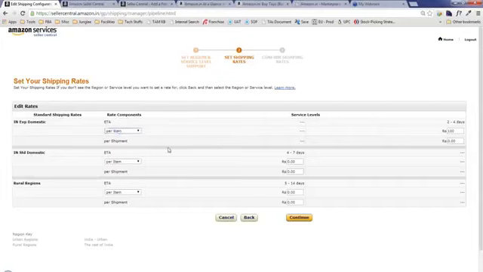Now the flat rate that I was talking about, if you want to do a flat rate of 70 rupees, you have this option per shipment. In the per shipment, you just make it as 70. So a flat rate of 70 rupees will be charged, and you have to do this for the other two regions as well. So here also 70.